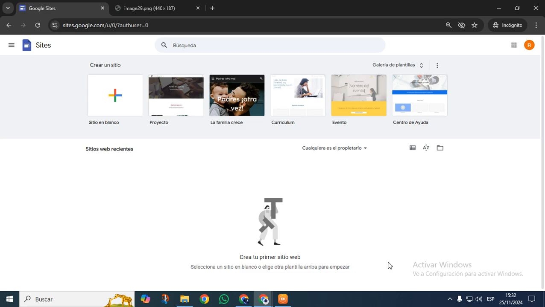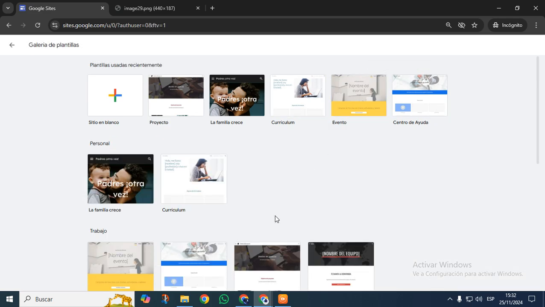After logging in the account and opening this site, you might find the option to create a new wiki. You can pick a wiki that is a blank site, a project, a family growing part, a curriculum. There are many drafts that you may be interested in looking at. But in this case, I'm going to pick a project.